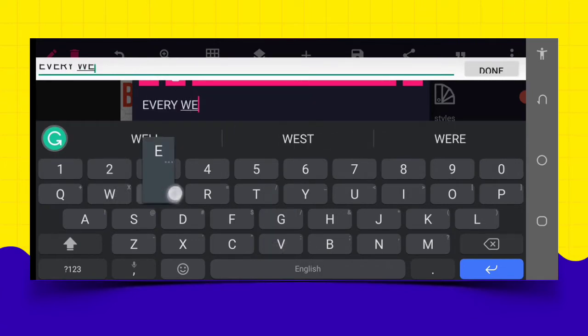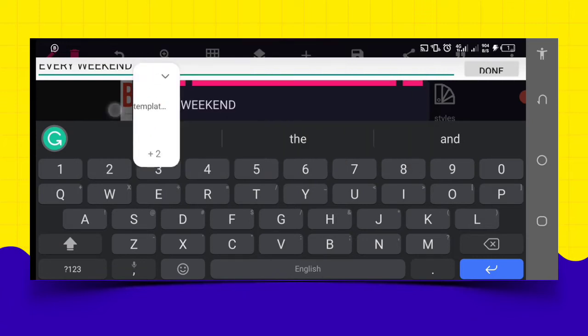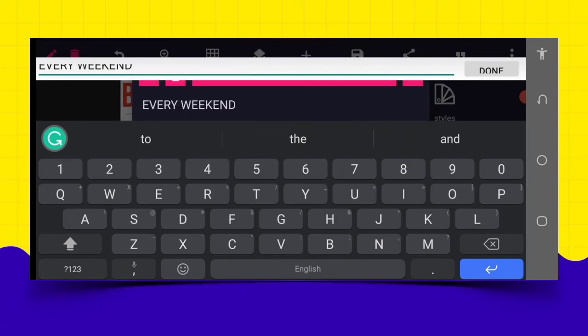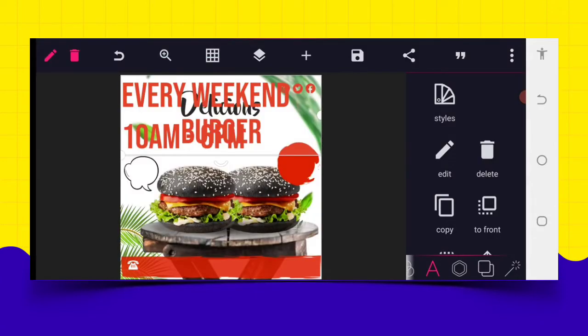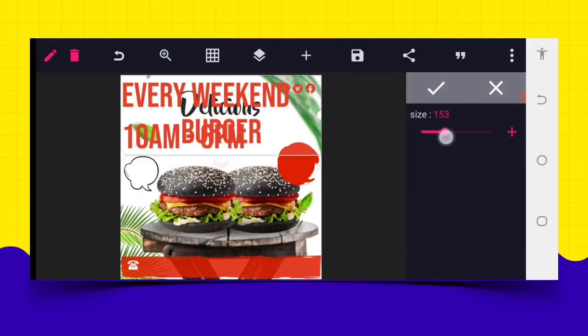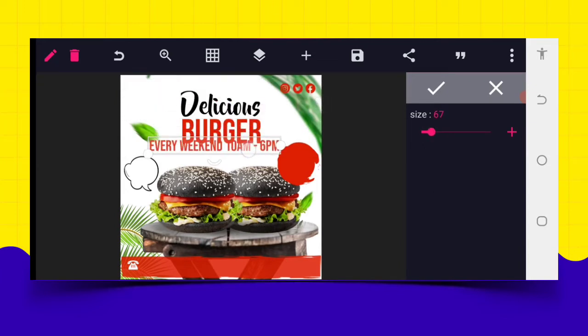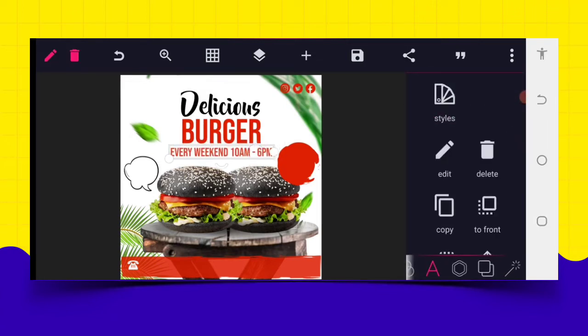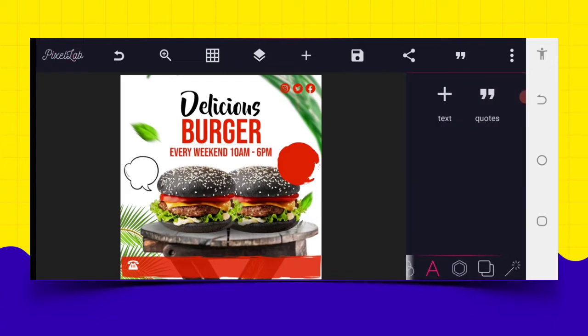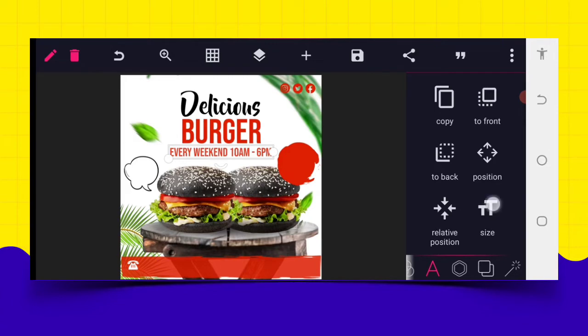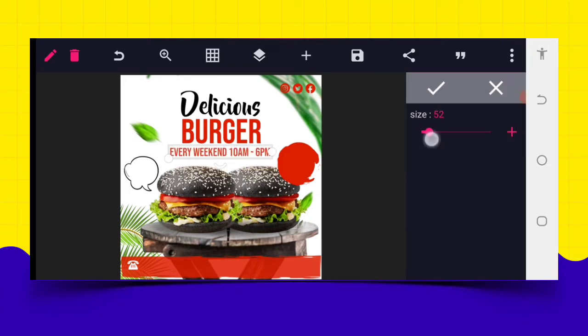every weekend. Okay, every weekend. Then we have 10 a.m. to 6 p.m. So after that, we reduce the size, position to the center, reduce the size very well. Then we come here. After that, we click on relative position to the center. So on achieving that, we go to the size, reduce it to something like 50.